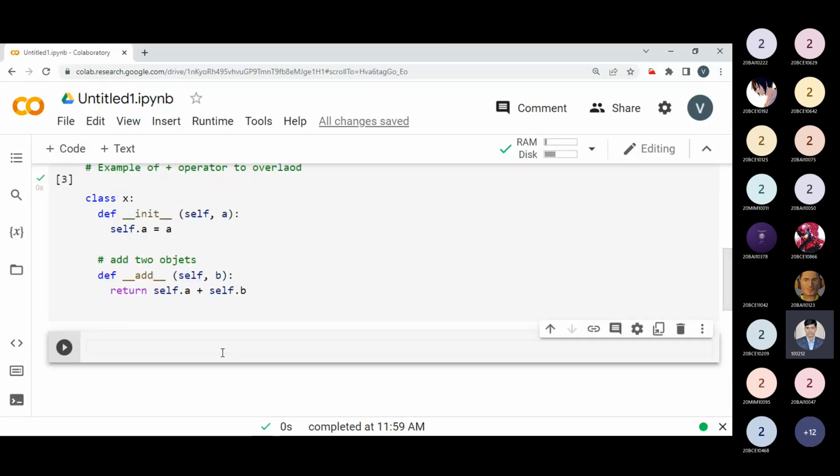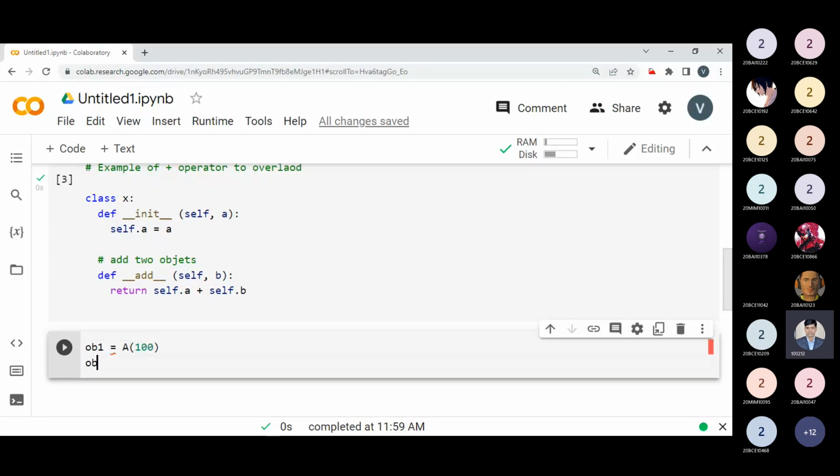So what is our responsibility? To create two different objects. So how can we create the object? First I'm creating ob1. Okay, ob1 is my object. First I'm creating it of the class a, and then I'm passing 100 here. Okay, I'm creating another object ob2, and then I'm passing 200. Okay, this is the point.